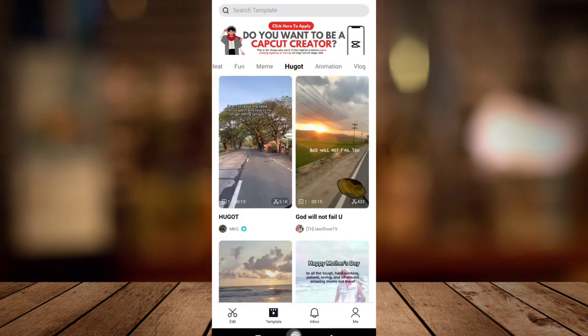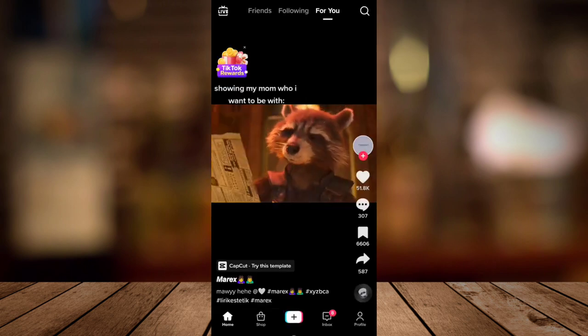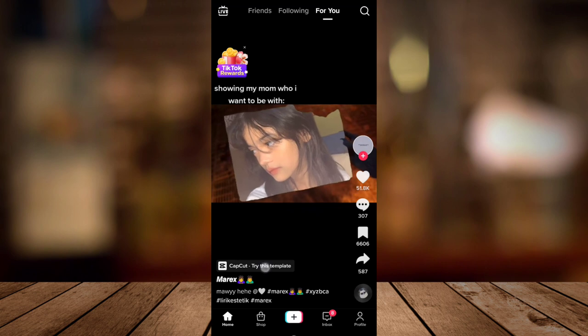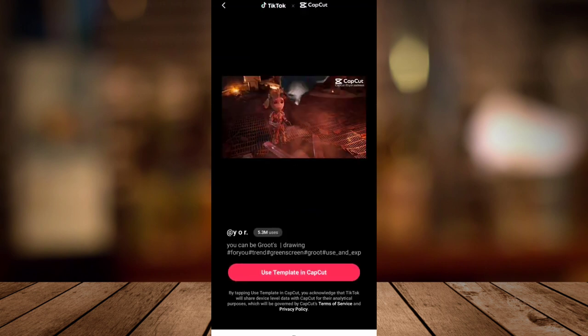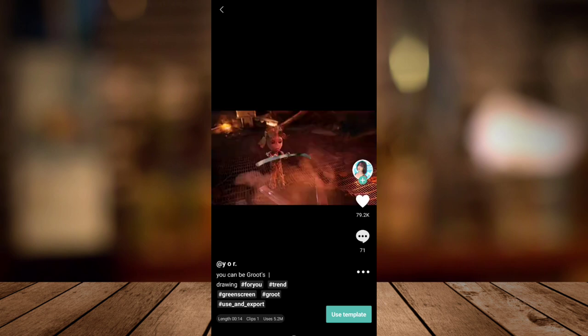Now the second method that you're going to do is go to your TikTok app. And right here, if you see a template, you just tap this CapCut, try this template, and then tap this use template in CapCut. So you just tap this red button right here, and then you can see it will automatically open your CapCut.